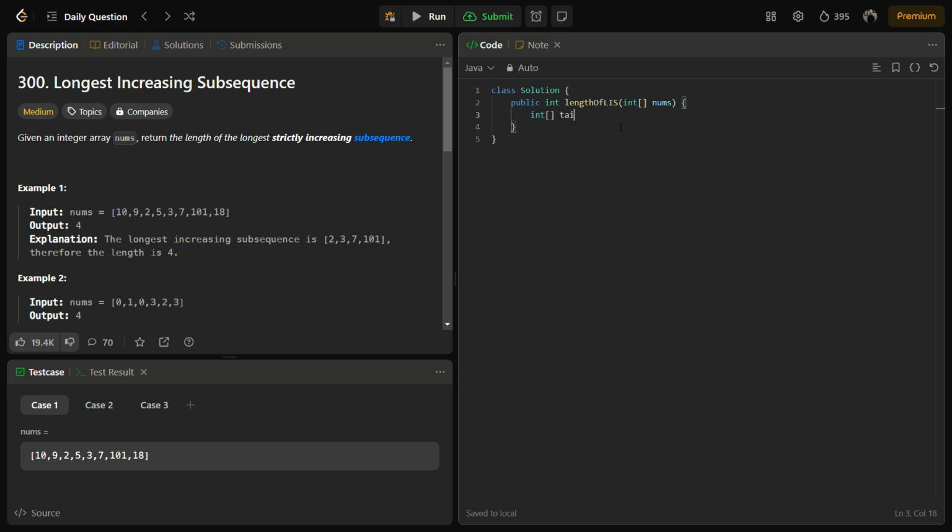So the first step is the tails. We have declared tails of the same size as nums.length, and then we have int size equal to 0. Then we have to iterate over x.